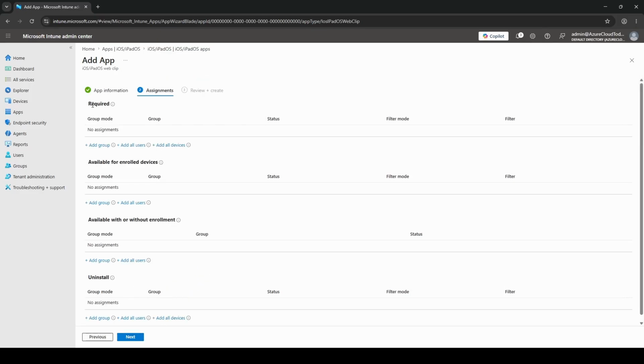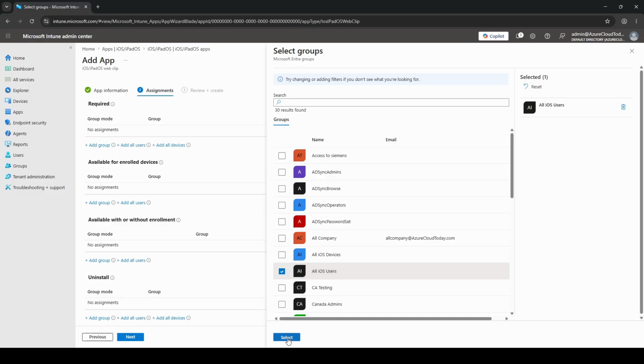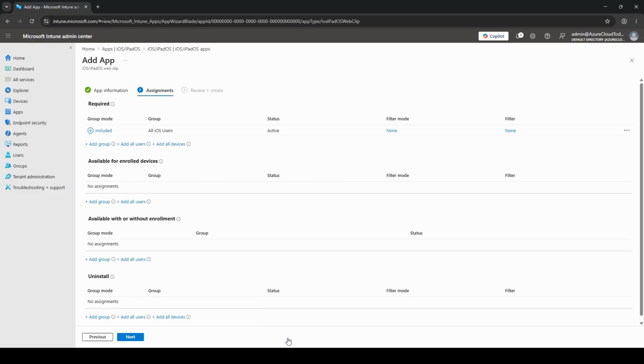In the required assignment, I will select add group and then I will choose our users group, which is all iOS users, same like before. I will click on select. Then I will click on next.